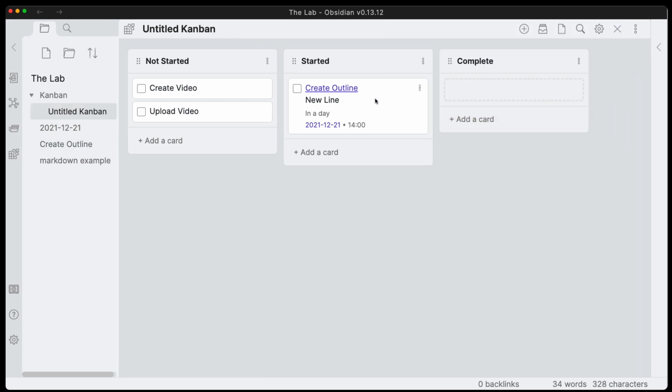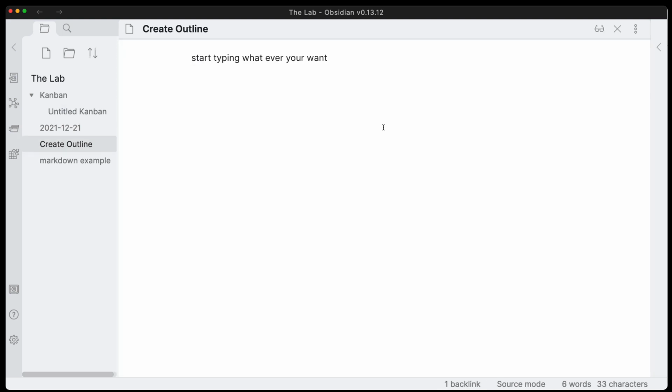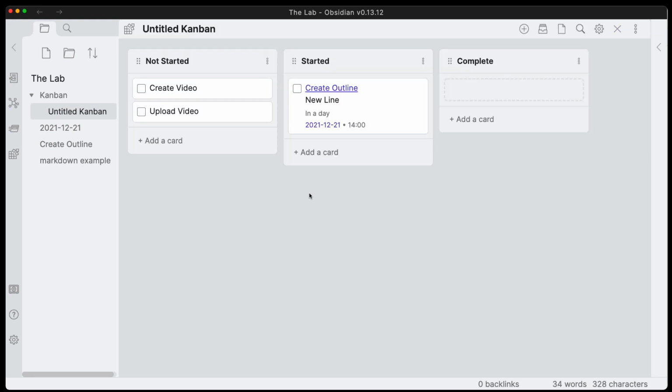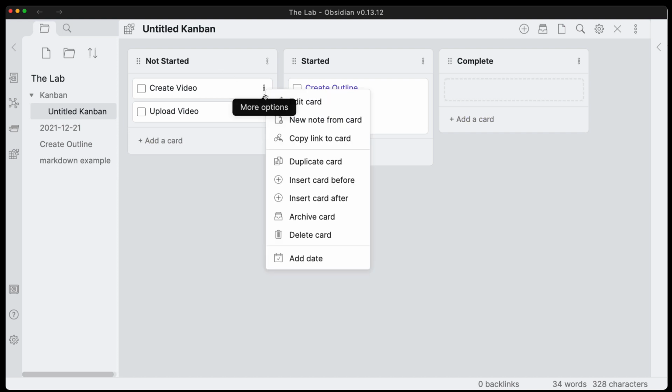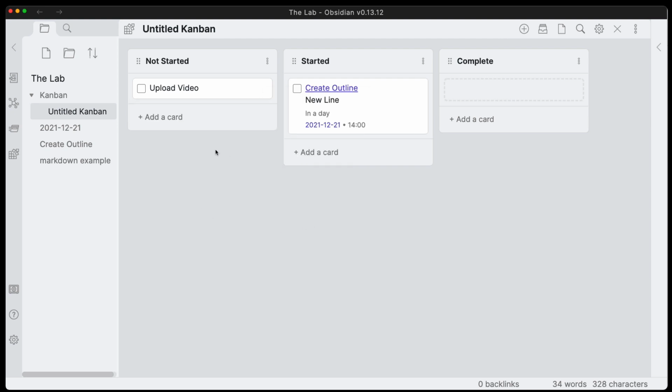Go ahead and close it, and if you want to get to more information about this card, you can go ahead and get to that note. One other thing about the board is that we can open this Kanban board as Markdown. I want to do a couple things here first. So let's go ahead and archive this one card here.